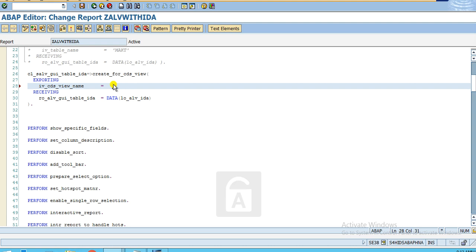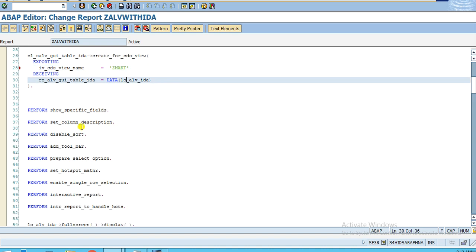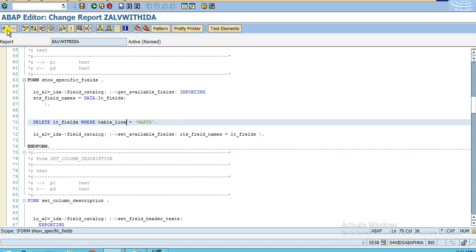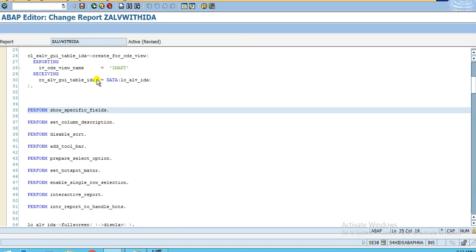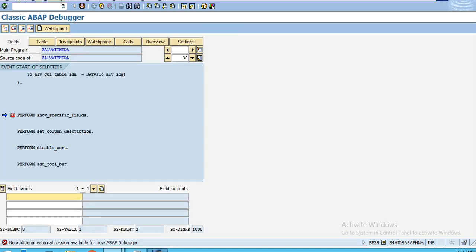Let me put it in capital. Otherwise, again it will give the error. ZMAKT. ALV IDA, so specific fields. That's fine. This time it will get all the fields. Or maybe I will put the breakpoint and I will see where it is giving the problem. Press F8, press F8, perform.